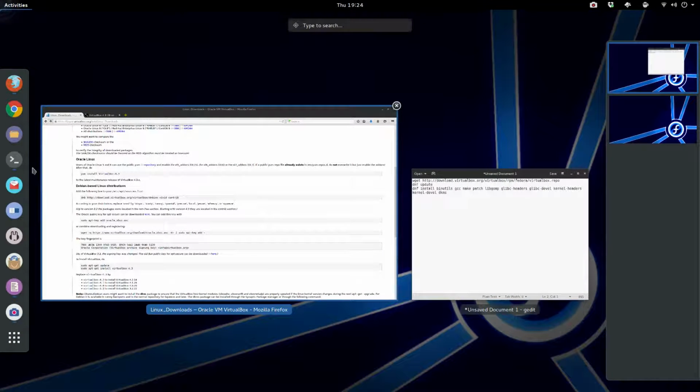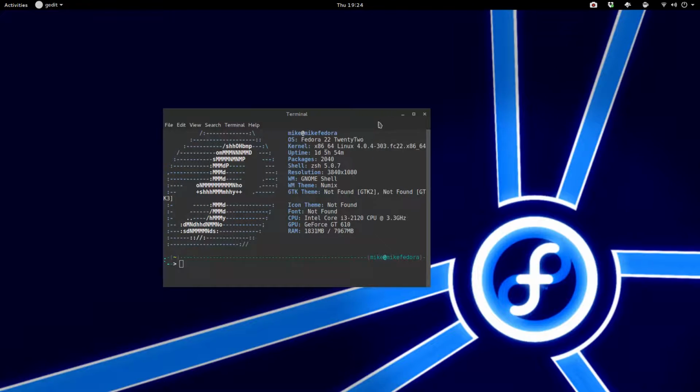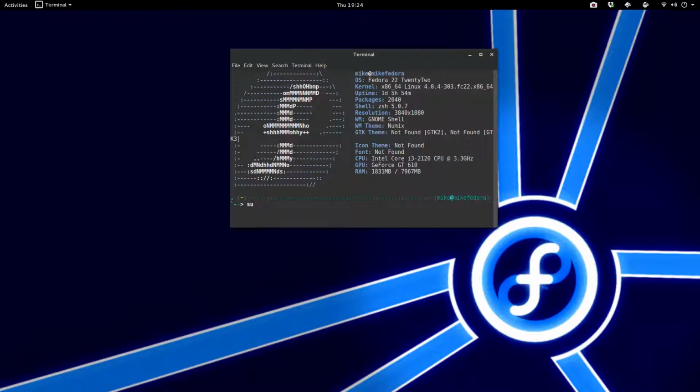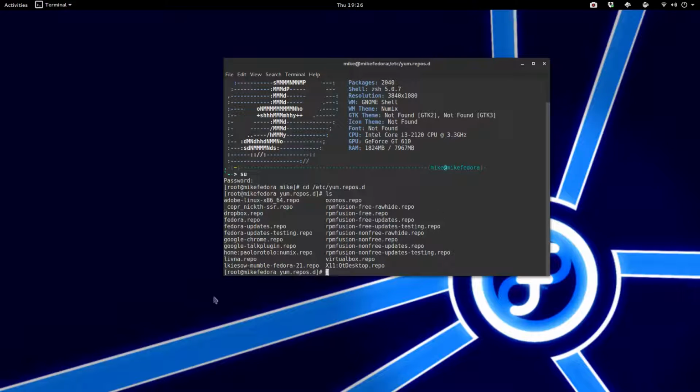So if we open up our terminal here, we just need to go into root. So you just do an su, and then we need to change directory into /etc/yum.repos.d. Now if we list this out, you can see all the repos that are installed onto your Fedora machine. So you have the RPM Fusion here. I have installed the repo, the one we're showing you right now.